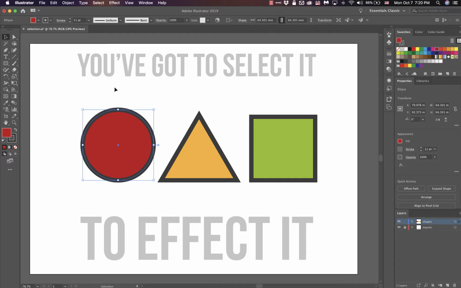All right. So that, in a nutshell, is the selection tool. You could also create copies of selected items with your selection tool. So first you select your item, in this case the circle, and if I hold down the Option key or Alt key for you Windows users, and then left mouse click and drag, I'll create a duplicate of that shape.